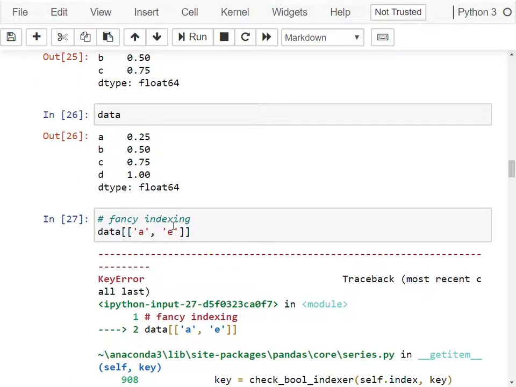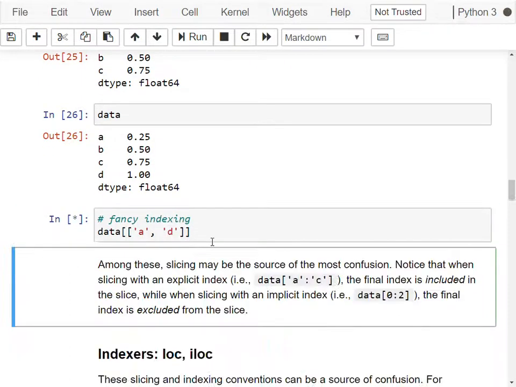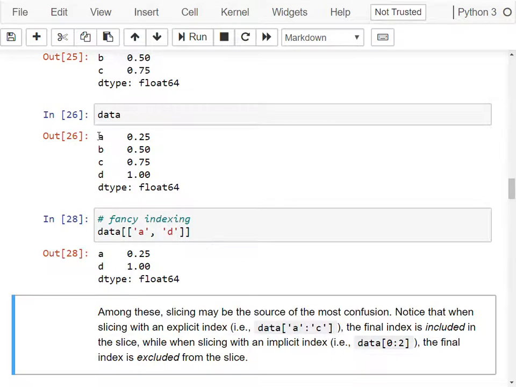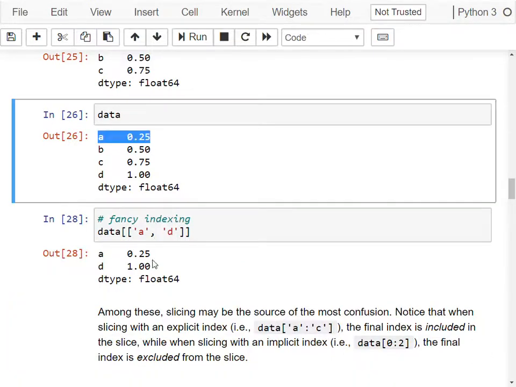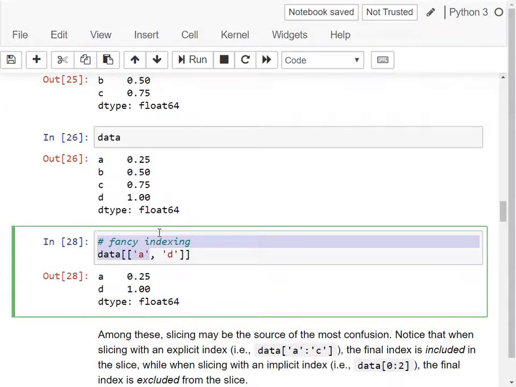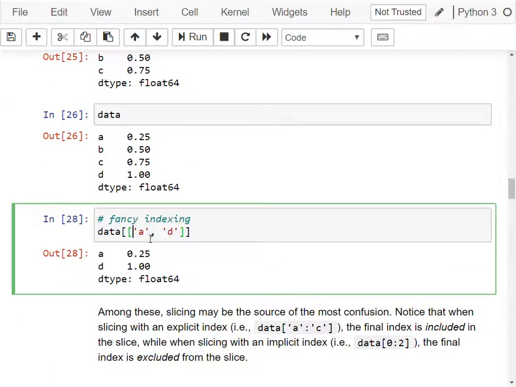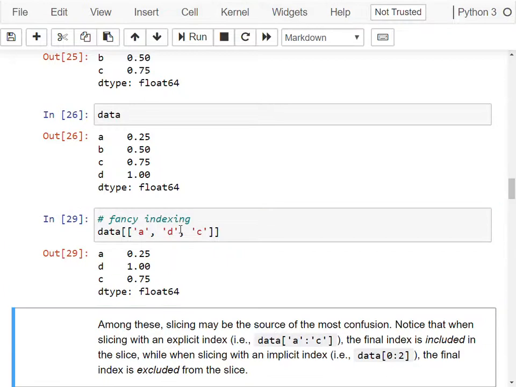Let's say I want to pick A and D. It's basically picking up values 0.25 and 1.00. The problem here is that I cannot write a slice. If those values were adjacent, I can write a slice, but those values are not adjacent. Let's say I want to pick A, D, and C in that order, right? So even if I want to pick the values in a different order, I cannot do a slice anymore, but I can do fancy indexing.